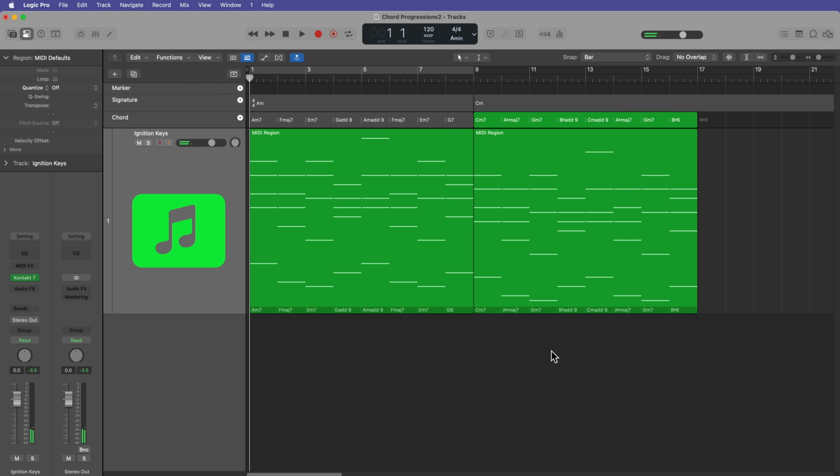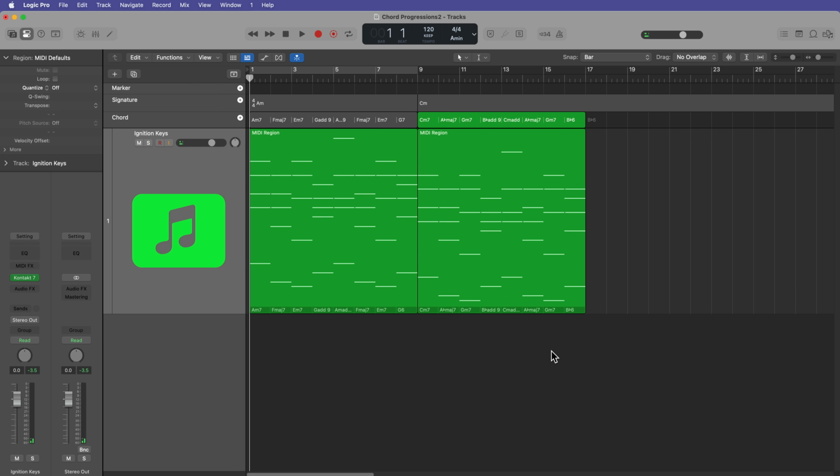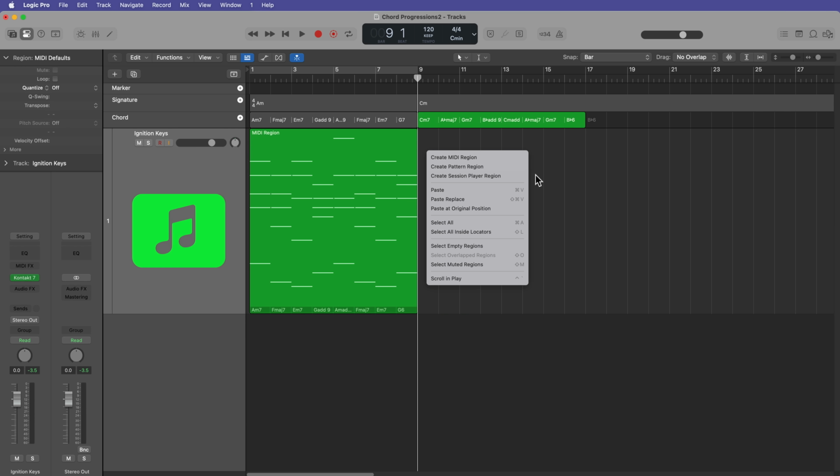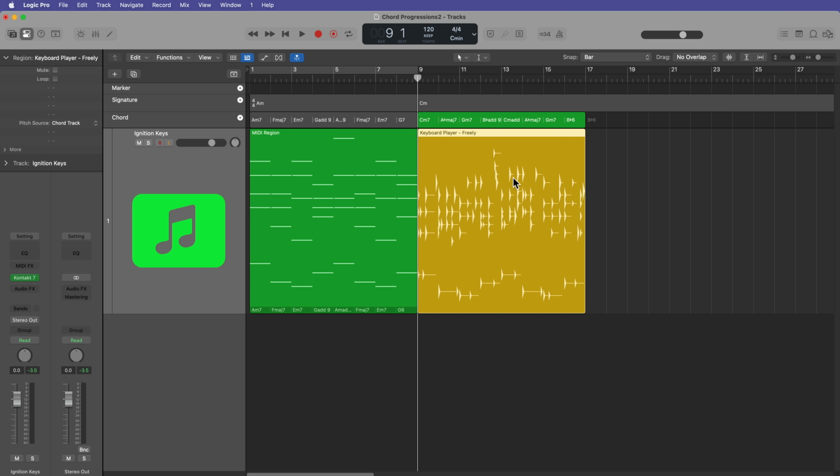Now, one last thing I want to show you is that you can add session player regions to any track, not just session player tracks. So, for example, if I delete this region here, and at bar 9, I want to add in a session player region, you can do that. You just right click or control click, select create session player region. So the session player regions are not necessarily tied to the track.